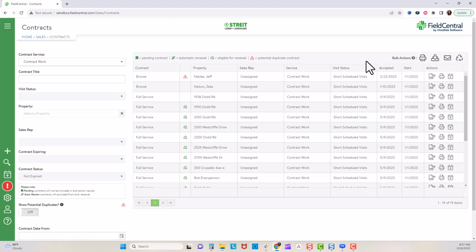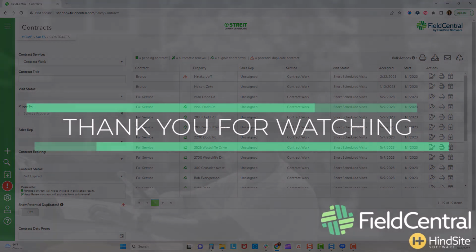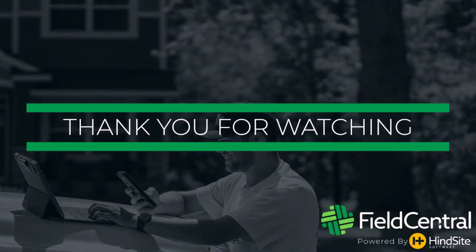Ready to give it a go? Navigate to Contracts the next time you log in to Field Central and see which actions you can take to bulk manage as needed.